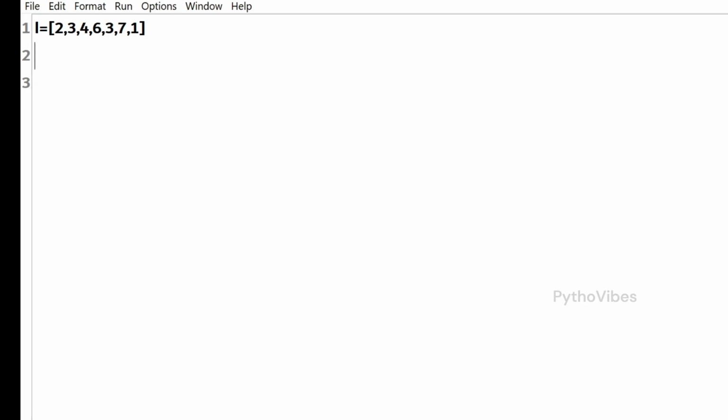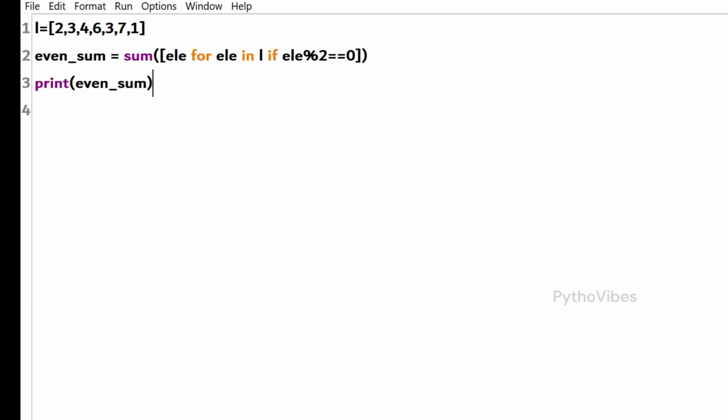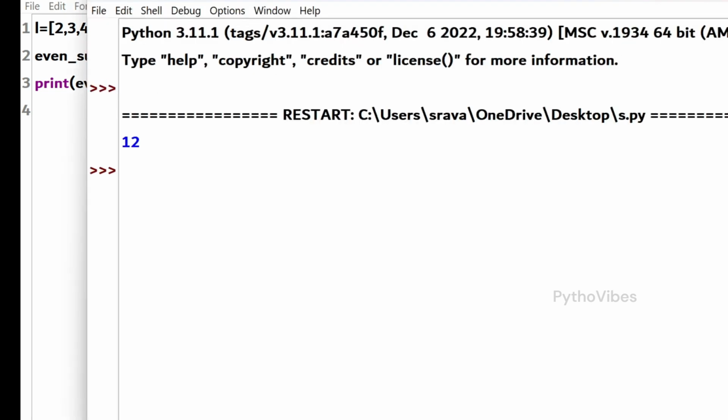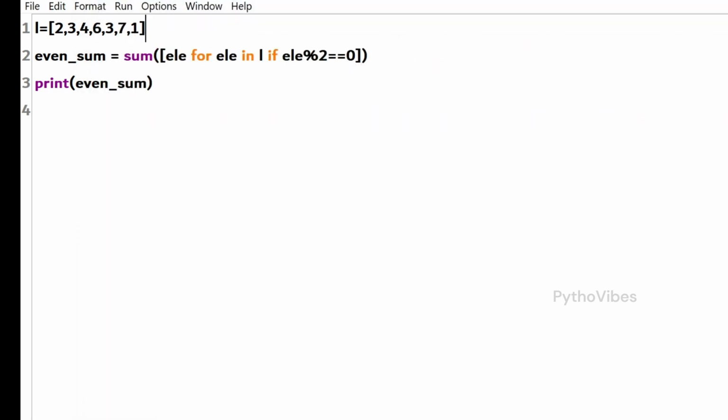Now we will simplify this code using list comprehensions. Even sum equal to sum of this list of elements. So inside this list, I'll be writing element for element in list. If the element modulus 2 equals to 0, then using this condition, we will decide whether a number is an even number or not. At the end, we will print this even sum. Let me save it and run it. We got 12. This is using list comprehensions, and we can also do this using lambda and filter.